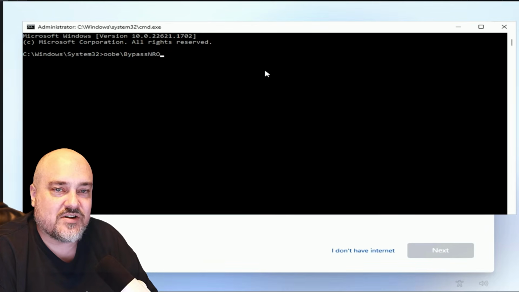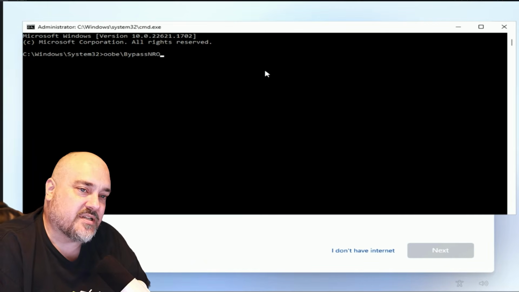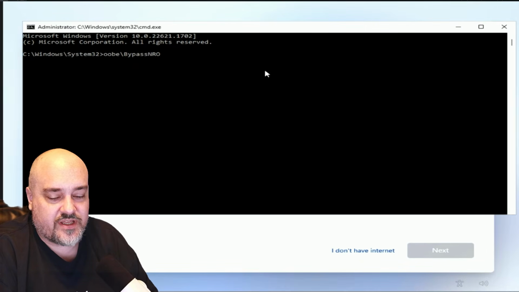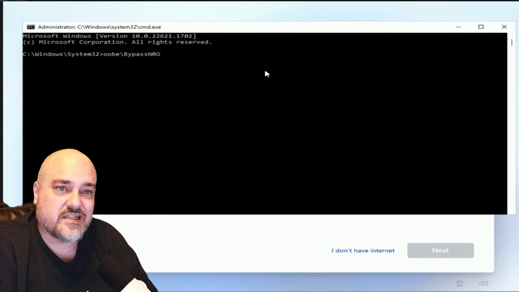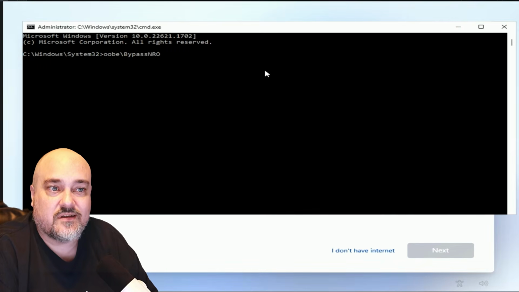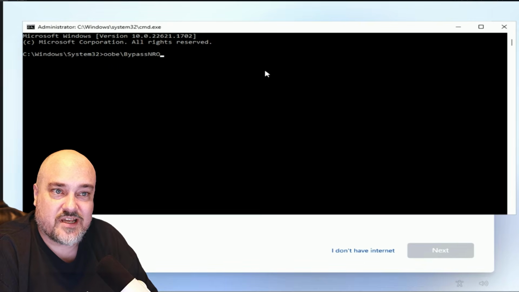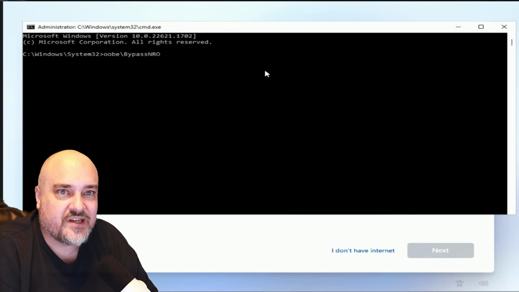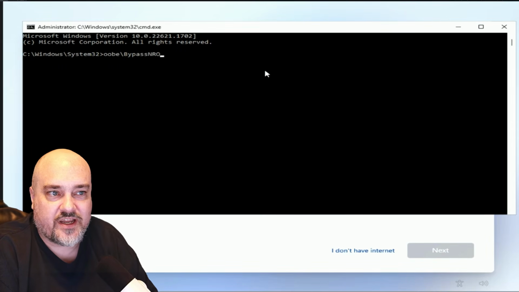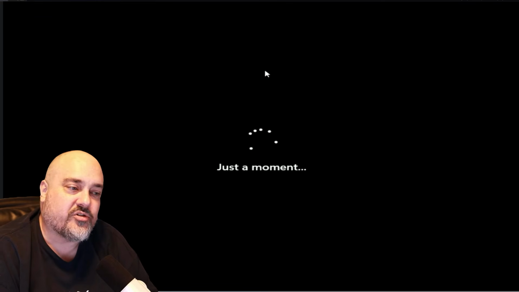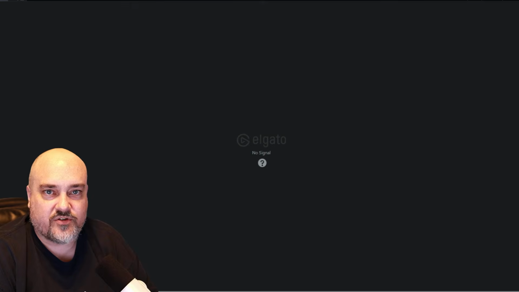What the bypass NRO is going to do is bypass the network. So it's still going to put us into this setup process, but we don't have to choose a network connection. And that's the overall key here. If Windows sees there's an internet connection, it's going to try to force you to use your Microsoft account. So going in using this command, it's going to disable networking. Windows is going to say, hey, we don't have any networking. I guess we can continue. We won't have to use our Microsoft account. So we're going to hit enter, and it's going to restart the system into the out-of-box experience with no internet connection.